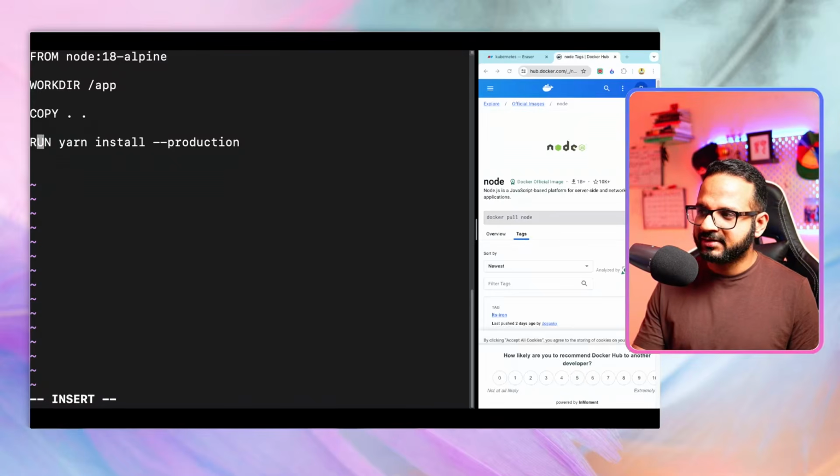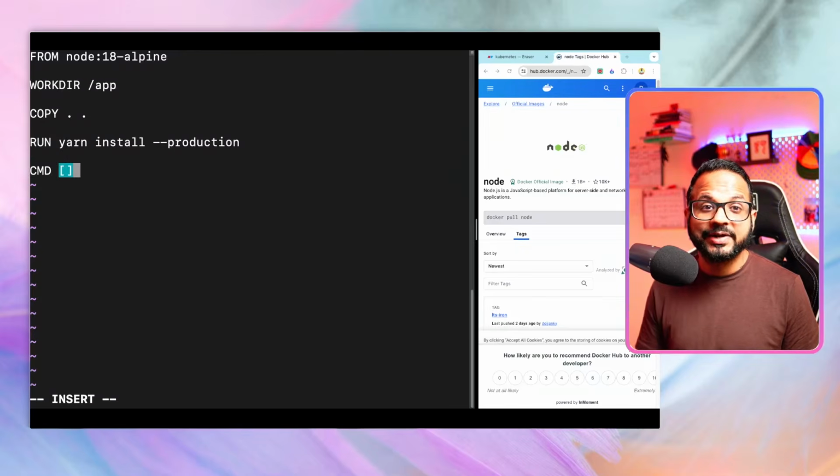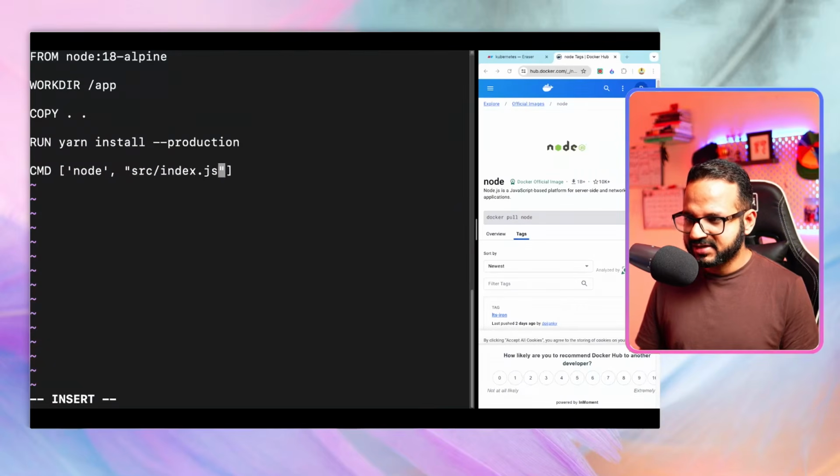So this command will run yarn install --production, and then we'll use another command which will actually be responsible for executing your container. Once you have all the dependencies installed and you are ready to start the container, when you issue the docker run command, this command will be executed. This command is node, then we'll execute the index.js file inside the src folder, so src/index.js, and let's put that in double quotes as well.